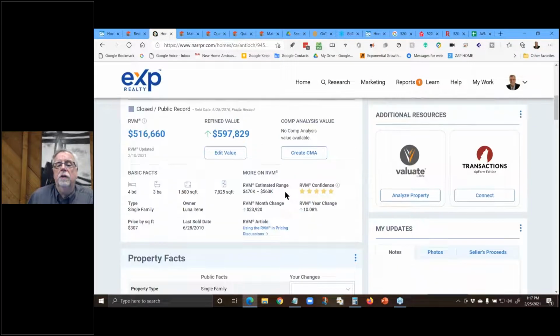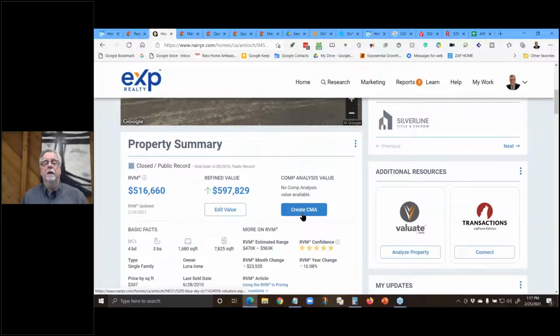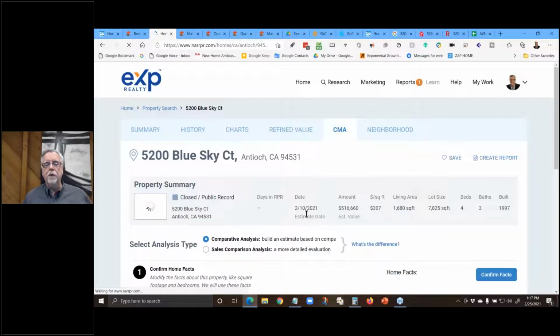So let's just do a comp analysis so that Monica will know what they're listed for. Create a CMA. Now, remember, I ran some comps anyhow. And one of the things I want to do is to make sure that those comps match this, right? In other words, that there isn't something that the MLS says that's sold that RPR doesn't find.